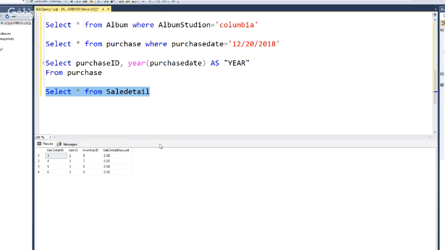But let's say we wanted to find discount greater than 0. Right, so I'm just going to say where sale detail discount, oops, is greater than 0. And it will show me the two that are 5. So you can do the where with numbers too. Numbers don't have to be quoted. Dates and character types do. That makes sense?